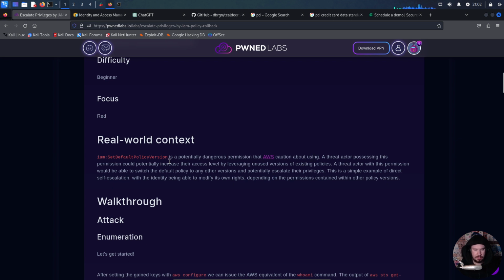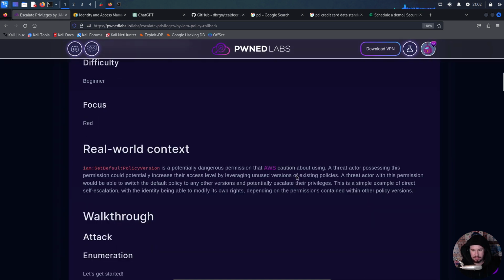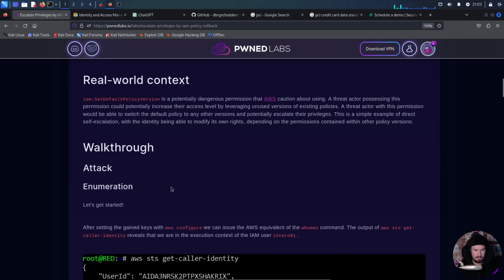A threat actor possessing this permission could potentially increase their access level by leveraging unused versions of existing policies. A threat actor with this permission would be able to switch a default policy to any other version to potentially escalate their privileges, which is exactly what we did. This is a simple example of direct self-escalation, with the identity being able to modify its own rights depending on the permissions contained within other policy versions.